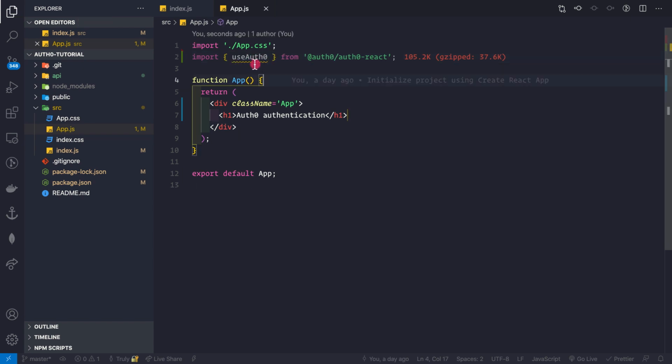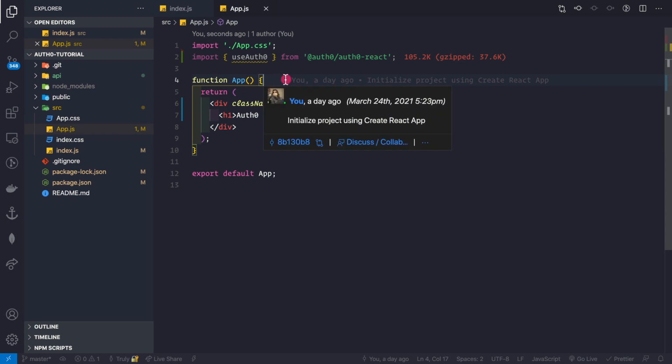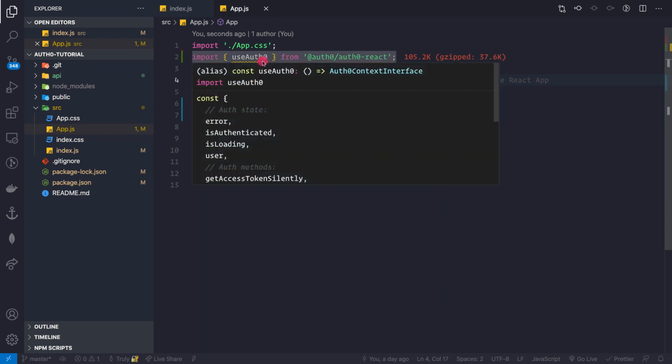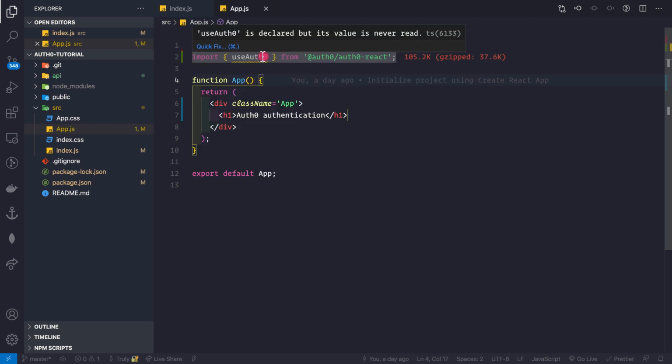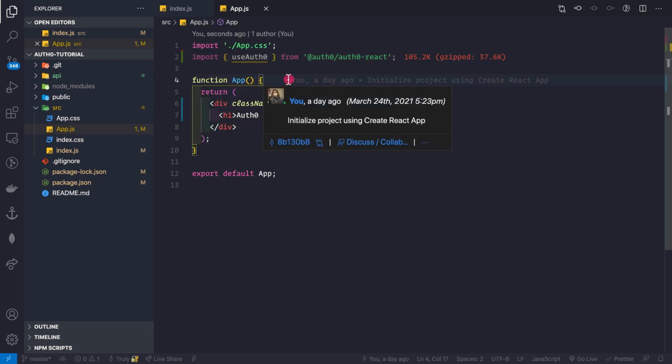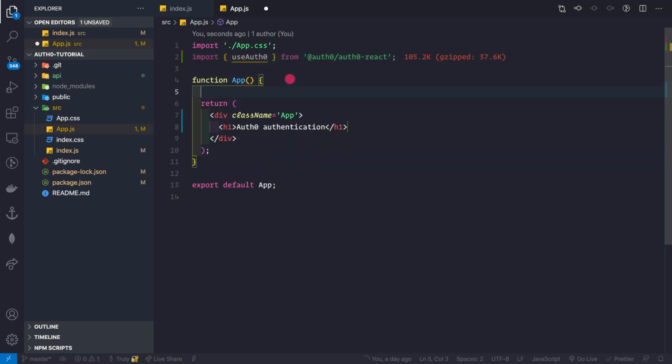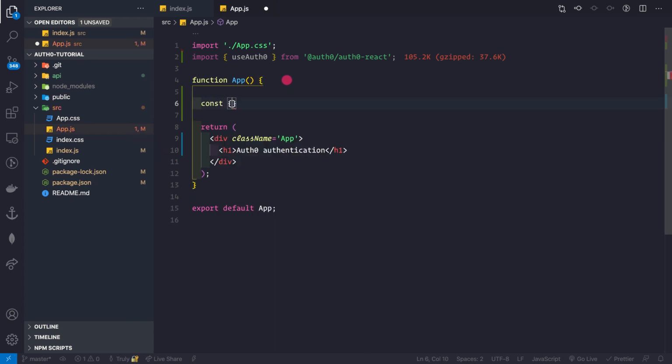And basically this hook, that is useAuth0, provides us with many functions and state variables to be used inside our application. That is, it provides us with the login functionality, the logout functionality, and many more such things. So let's see it in action. So const something equal to useAuth0, simply like this, and we do not need to provide any value here. And here we have a couple of functions.